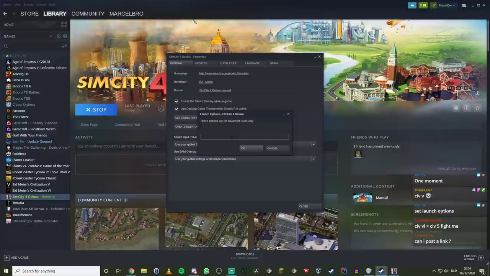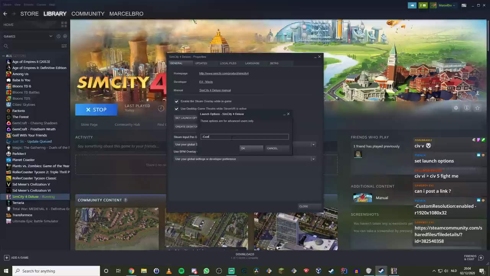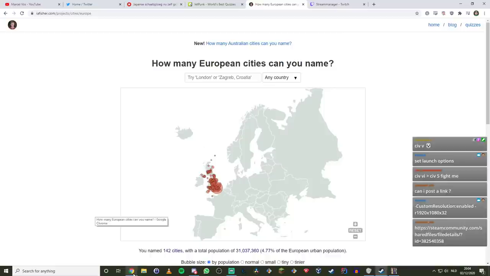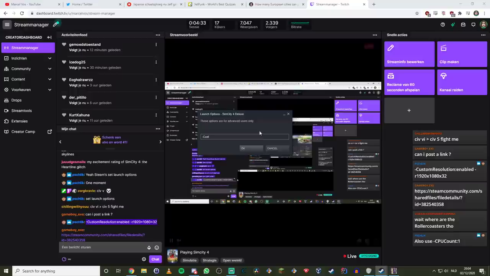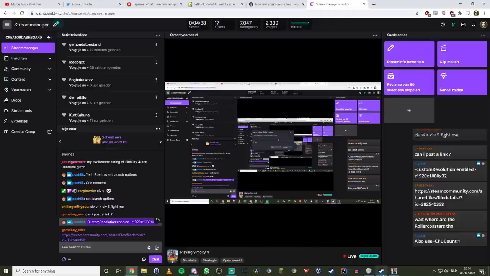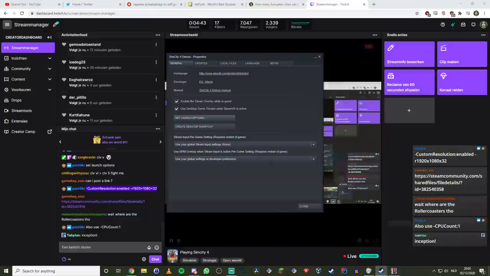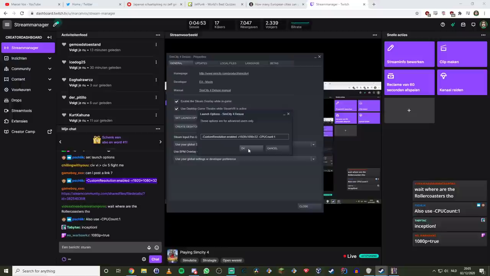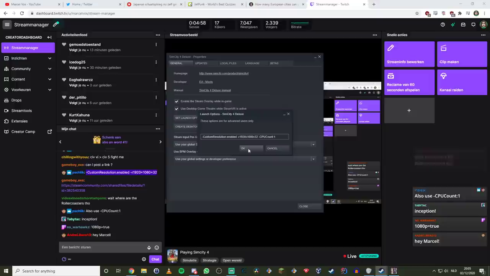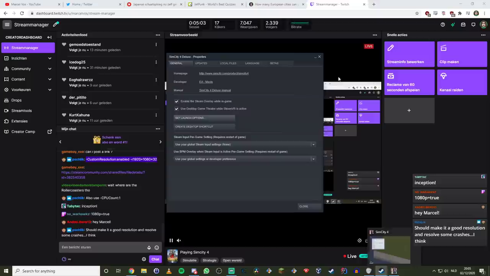Yeah, sure, you can post the link. Custom. You know what? I'm just going to copy it from here. That's much easier. There we go. Also use CPU count 1. CPU count 1. All right. Let's restart it. Let's see what happens. Let's hope that it's fixed.